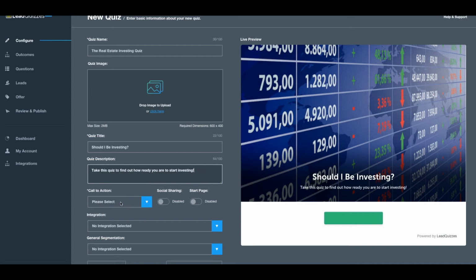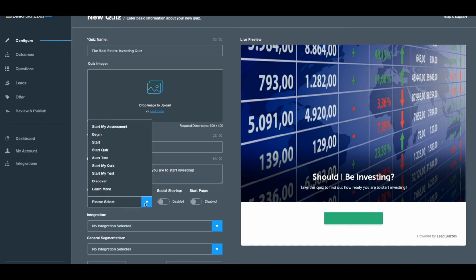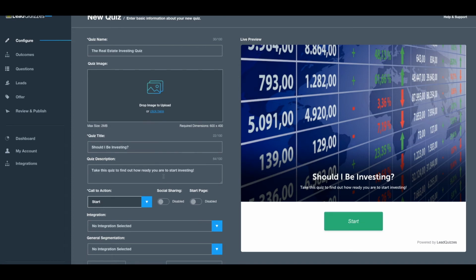Next, we need to select a call to action from the drop-down menu. I'm going to go ahead and select Start. Next, you have the ability to turn on social sharing, which I always want to do because the more people who share and see my quiz, the better. This will make it where on your results page, you have the option of allowing your quiz takers to share this information on either Facebook or Twitter.